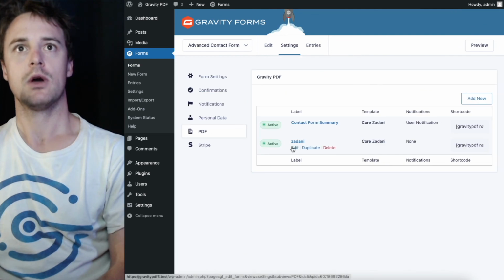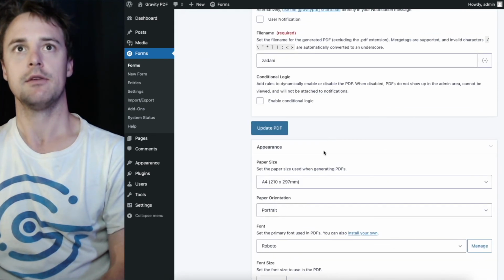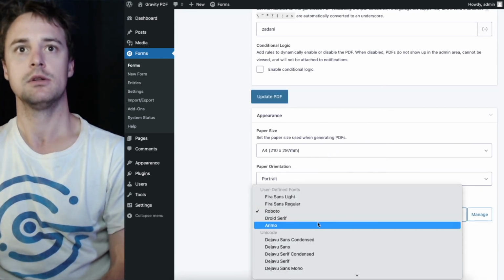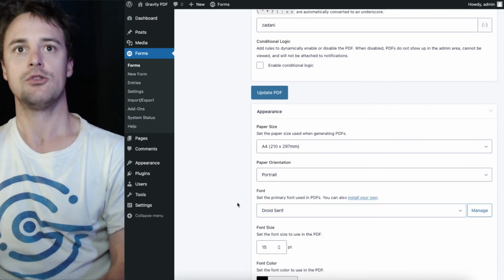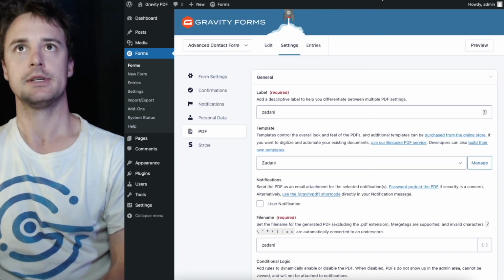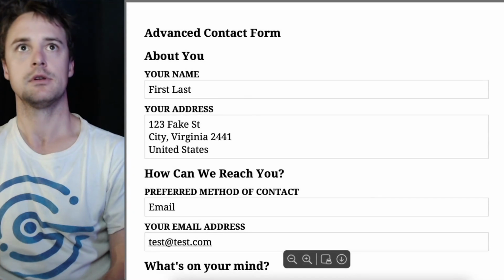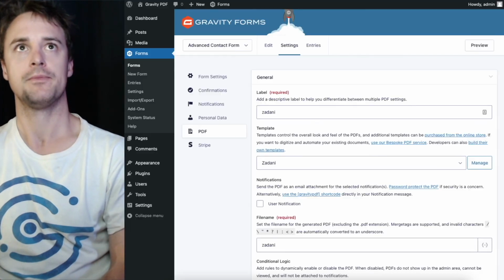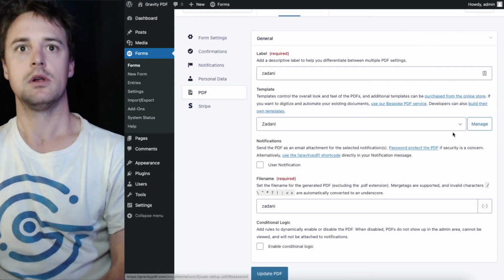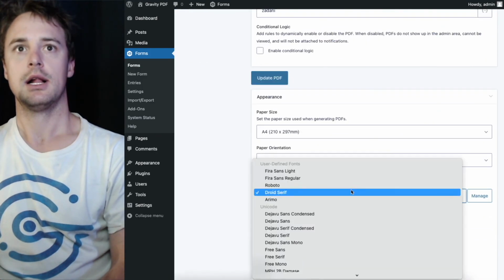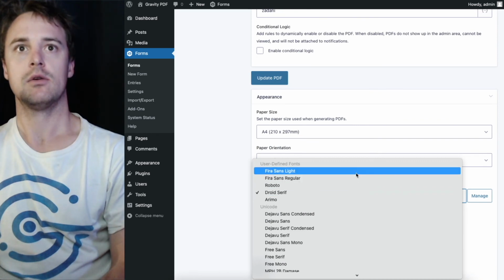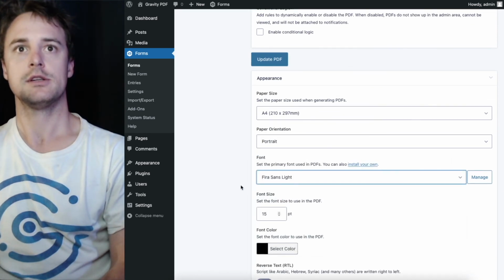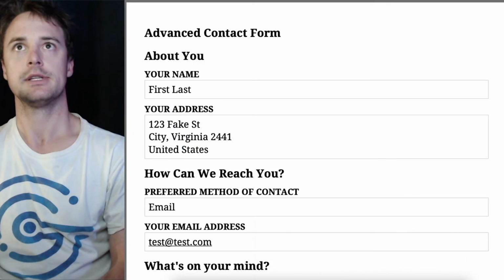We go in and I'll change that font to one of the other types that we installed. Did Droid Serif, since that's a serif font. So this is using Droid Serif now instead of Roboto. And since I installed this first, let's have a look at Furious Sans Light.